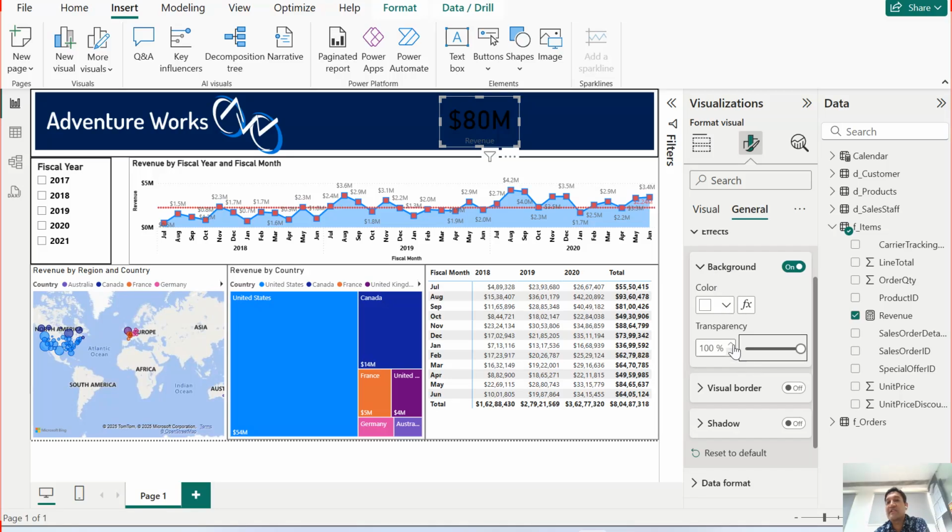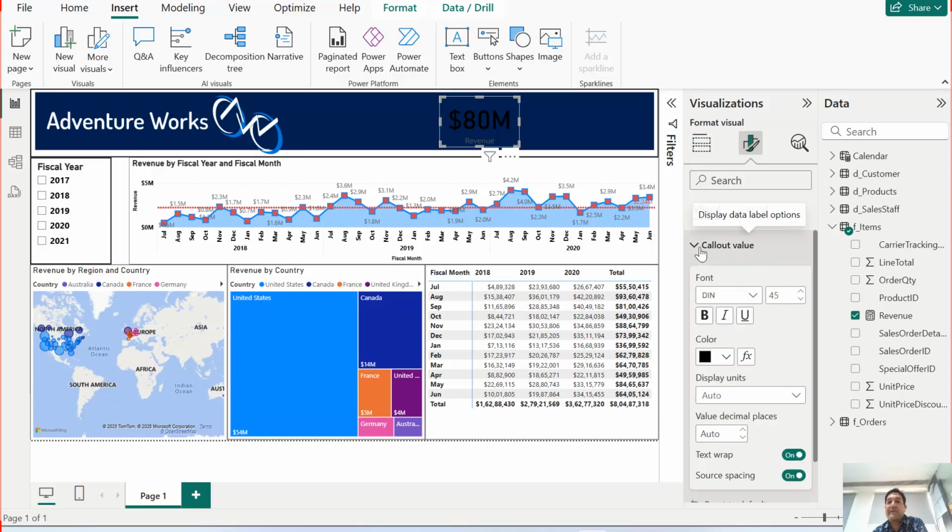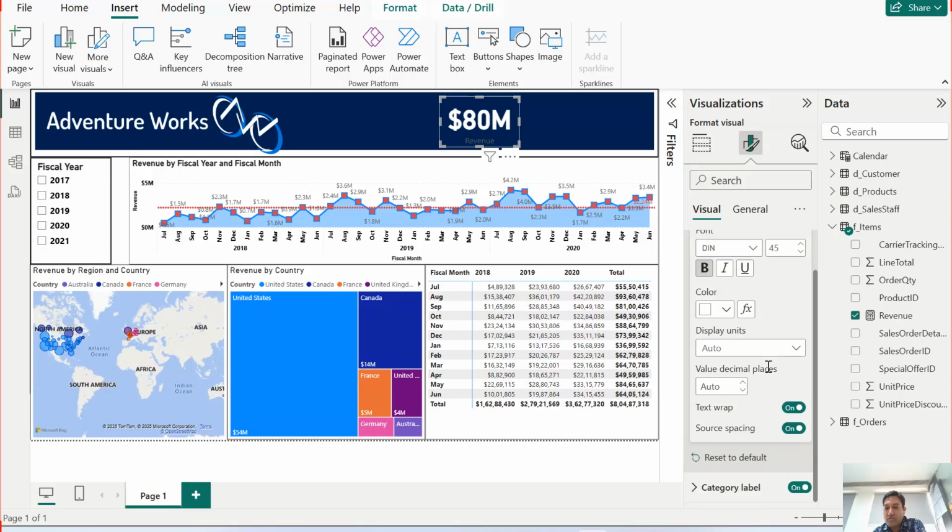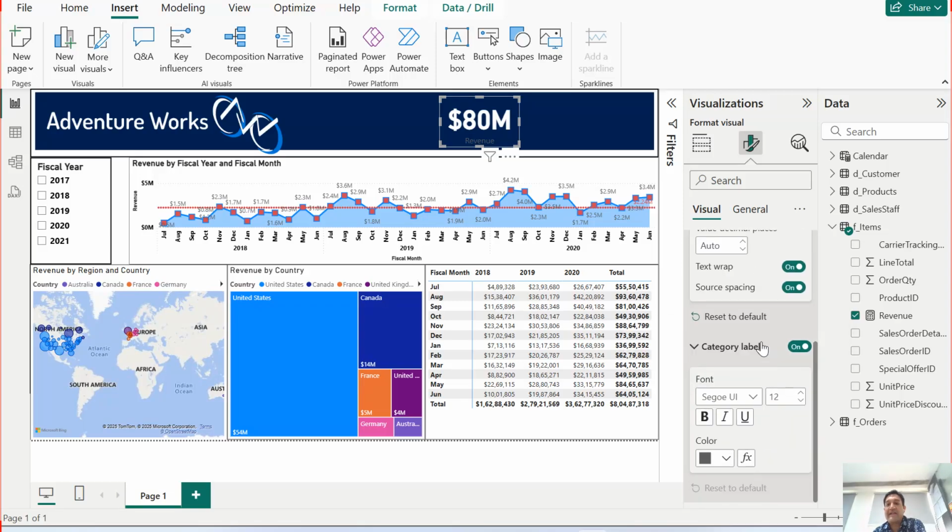Now, why I am keeping it transparent is to make sure that it goes with my theme. Now, see what I'm doing: I'm going to the visual part, I'm going to callout value and I'm changing it to white color. Why? Because it is matching with my theme, right? And I'll keep it bold, right? Now let's go to my category label, and in the category label there is also the word revenue which is written. I want to keep it in white color and I also want to keep it bold. So now if you see, it is exactly matching with my theme, right?